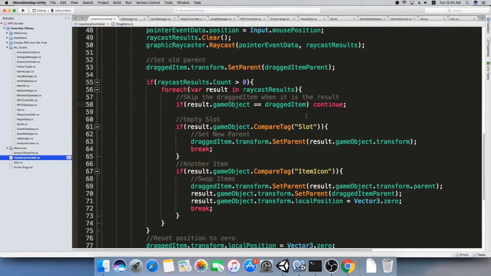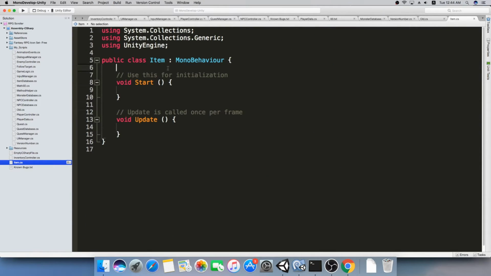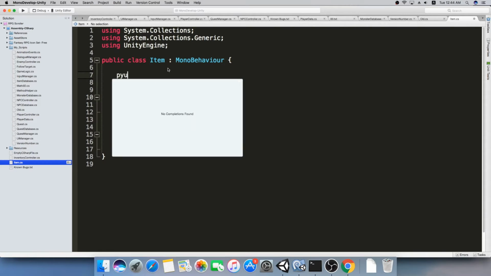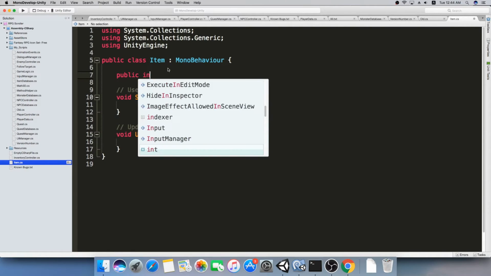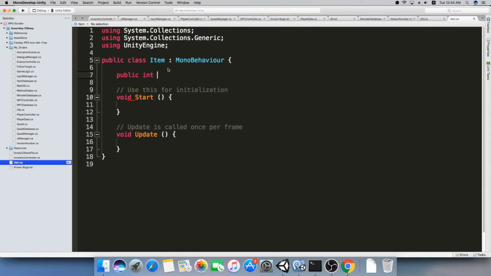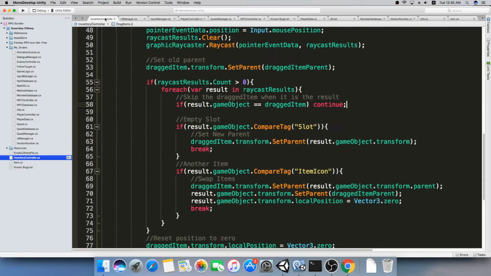Today we're going to keep working on the inventory and we're going to be adding the item stacking functionality to it. So first of all, we're going to go to the item class that we've created in the past, and we're going to create a public integer, and I'm going to call it quantity. And I'm going to set it to 1 because I assume that every item has a minimum quantity of 1. And with this, we're going to set the text of the items we stack.